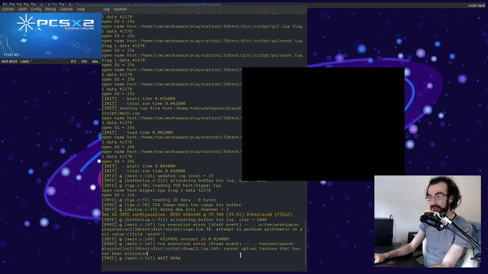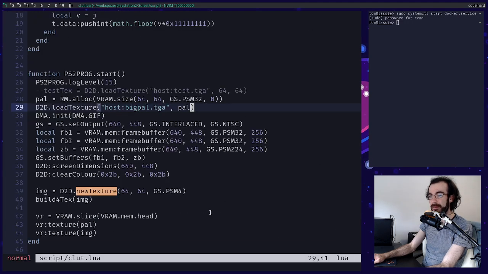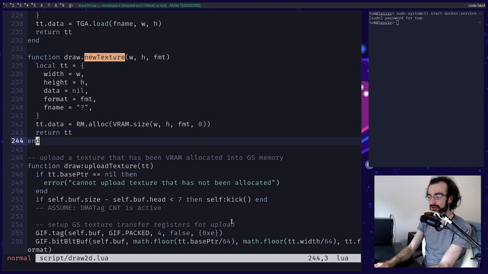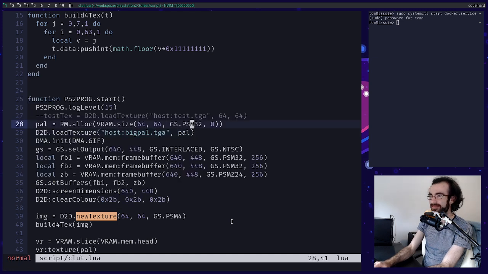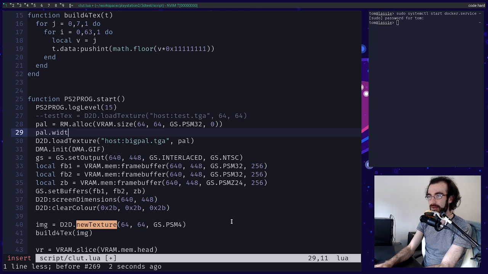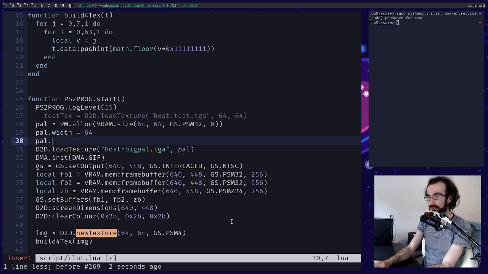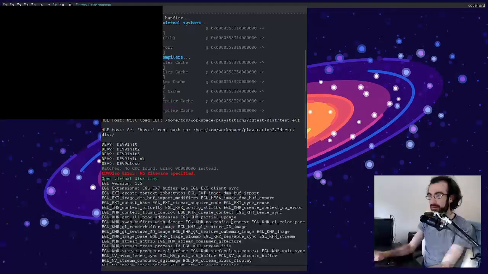Cannot upload texture that has not been allocated. That's fine. Attempt to perform arithmetic on a nil value width field. That is less fine. I guess I'm missing some fields, right? I meant to set some extra stuff on this as I go. So a texture is a buffer with some extra information. I guess it's got to be set from somewhere, right? So I guess crudely I can go pal.width equals 64, pal.height equals 64. And I think that might be enough information.